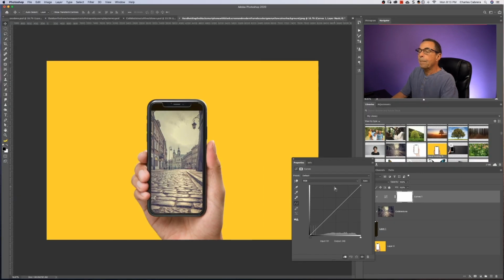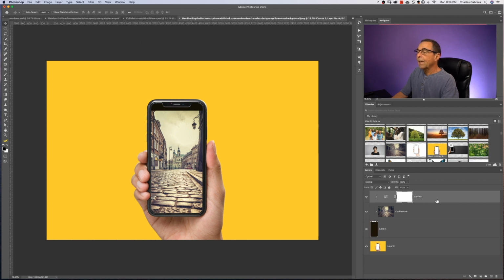So if I click on that, now this curves layer is clipped to the cobblestone layer, and when I make a quick adjustment, you see it's just affecting the brightness inside the phone and not the hand. So that is a strength or an advantage of using clipping masks. And so if I want to put a little bit of contrast in here, I can make the curve just like that. There's before and there's the after. So I can keep on clipping layers and stacking them. Every time I add a layer and I clip it, it's only going to affect what's inside of that phone.